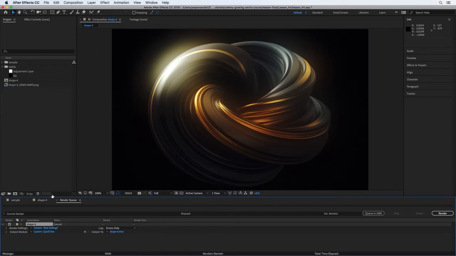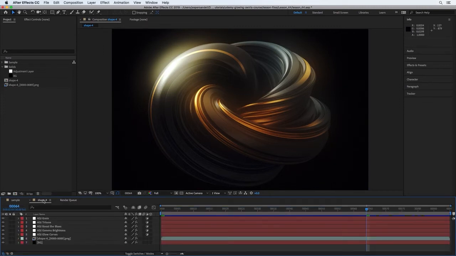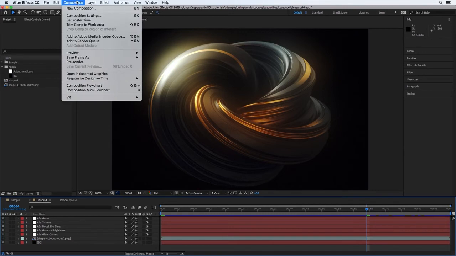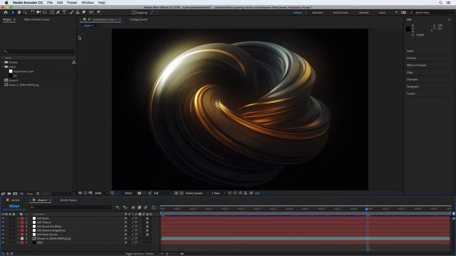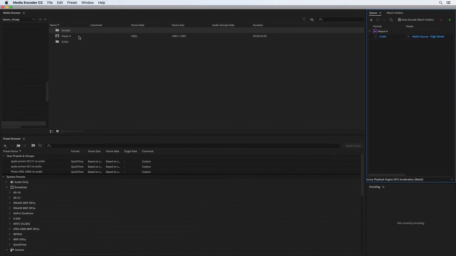So I'm going to click on the Shape 4 here to bring back the composition. And then I'm going to go up to Composition. And then you can see that we have an option, Add to Adobe Media Encoder Queue. And that's going to open up Adobe Media Encoder, the application, and add it to its queue. So it's really easy to work this way. So let me click on it. And if you didn't have it open in the background, it's going to take a little longer. I cheated. I opened it up already. But you can see in the queue here that we have our composition, Shape 4. And we have a format set and a preset applied.